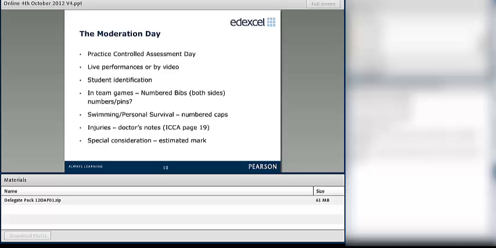The other thing, if it's on a DVD, is that commentary is very helpful. So try to make sure that the moderator at least knows who is actually doing the performance. For example, if the students are doing personal survival and they're doing the help or the huddle, it would help to talk through the names of the candidates so the moderator knows exactly who they are.